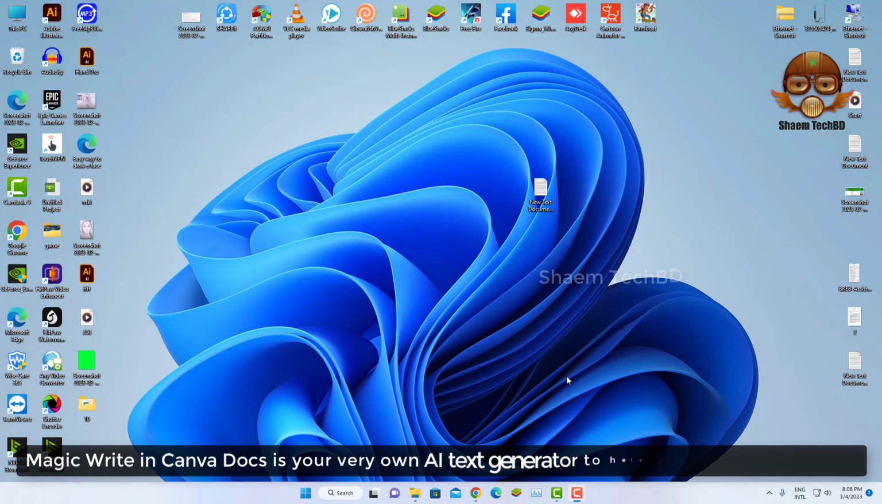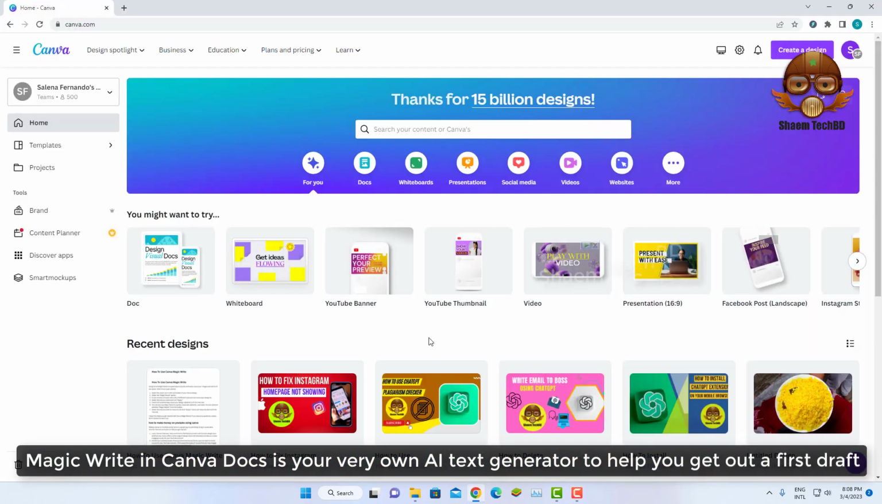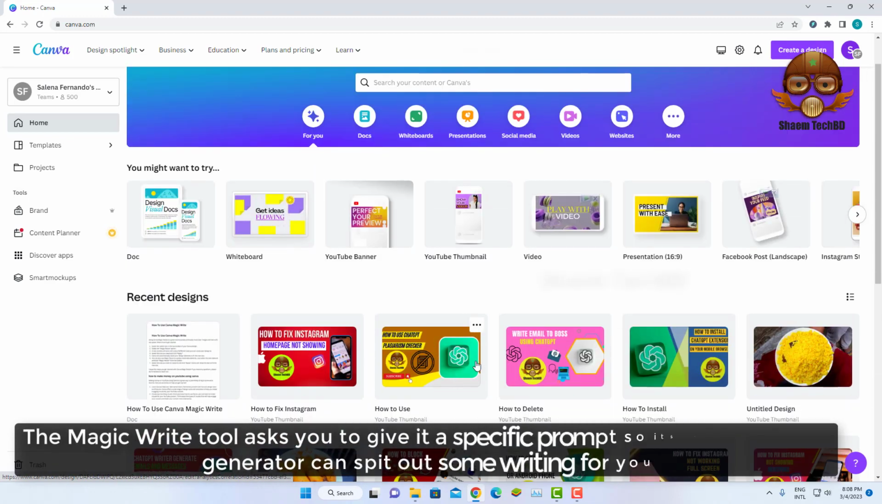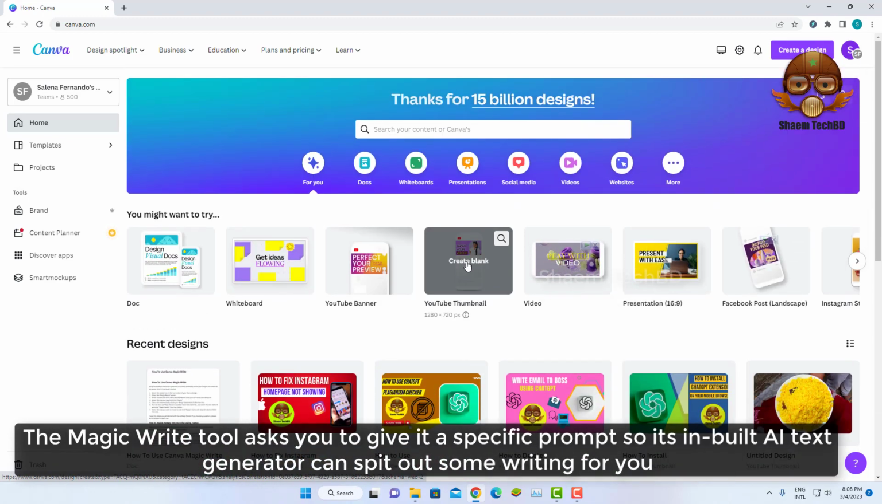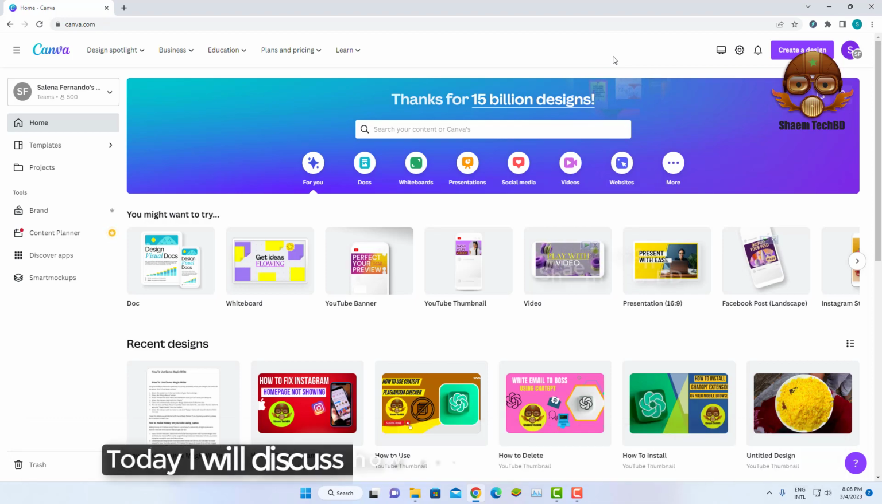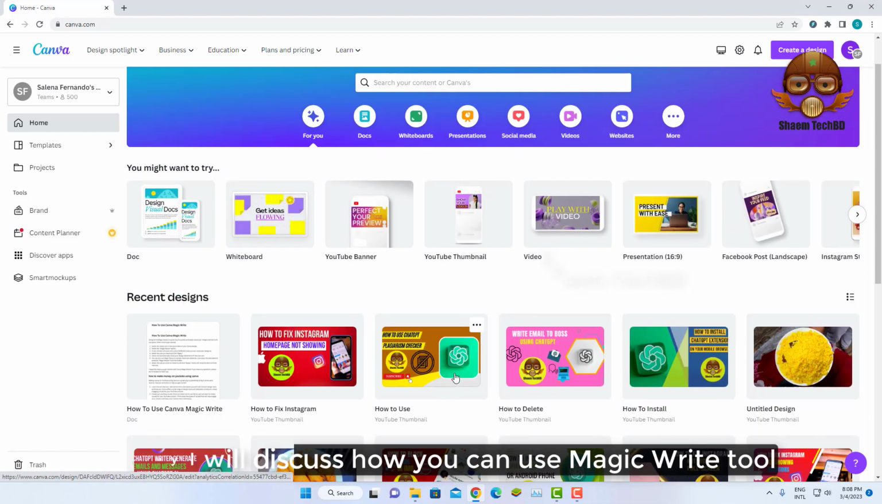Magic Write in Canva Docs is your very own AI text generator to help you get out a fast draft. The Magic Write tool asks you to give it a specific prompt, so its inbuilt AI text generator can spit out some writing for you. Today I will discuss how you can use Magic Write tool.